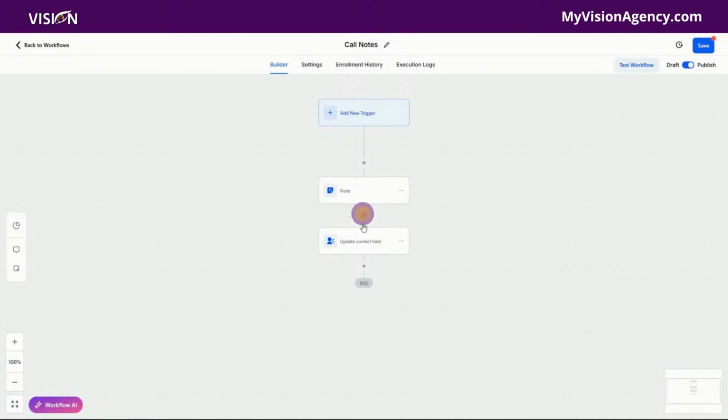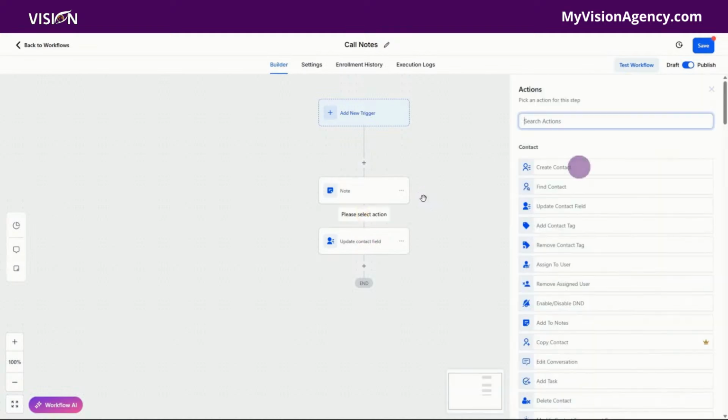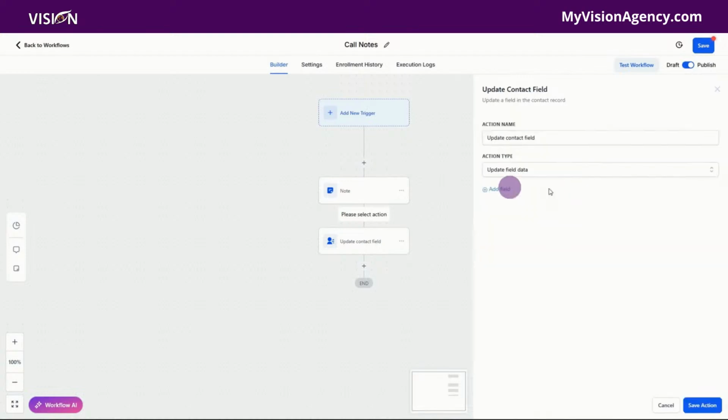And just to show you here, I'm just going to click the plus sign and go to update contact field. Okay. Now, when you update that contact field, you're going to choose the field that you want to update. So mine is the conversation summary. So I'm just going to look for that field. And then here is where you want to put whatever data you want to update that field.